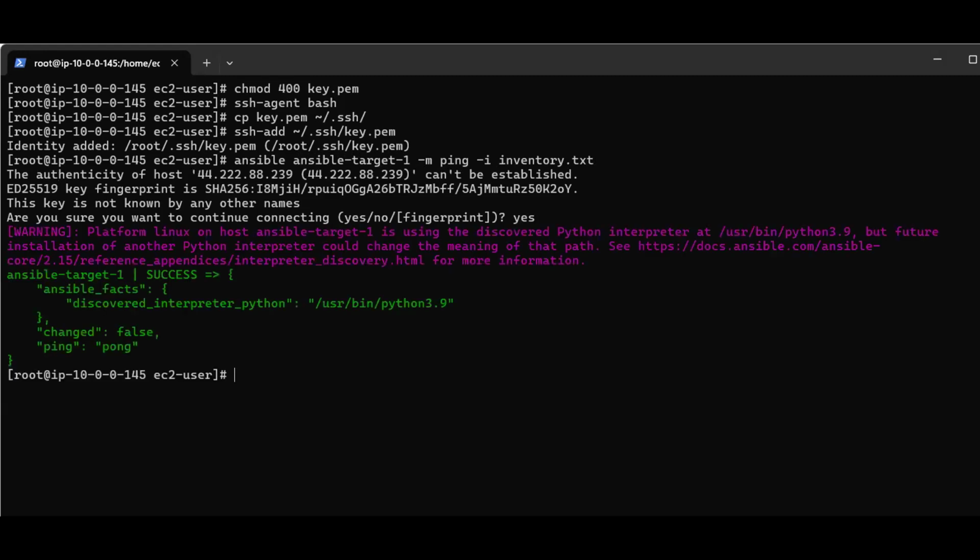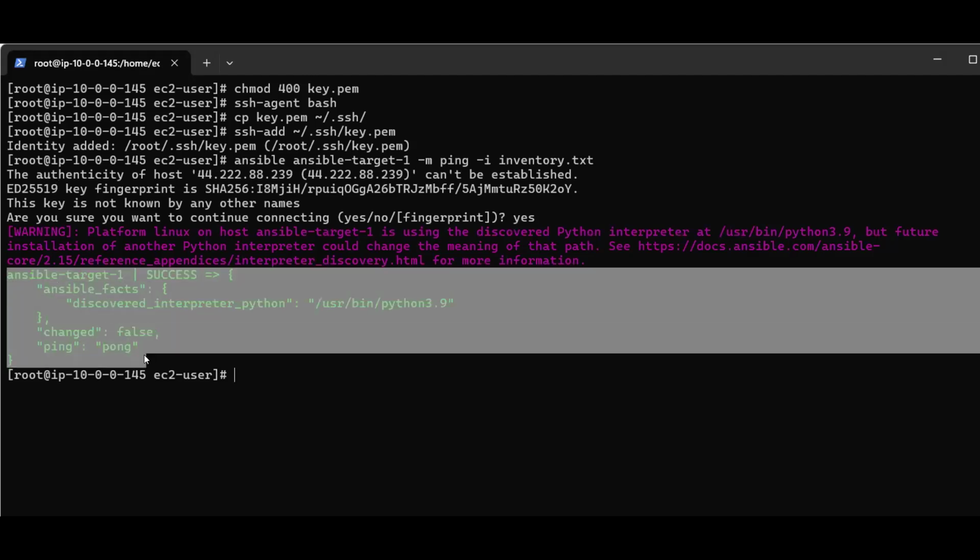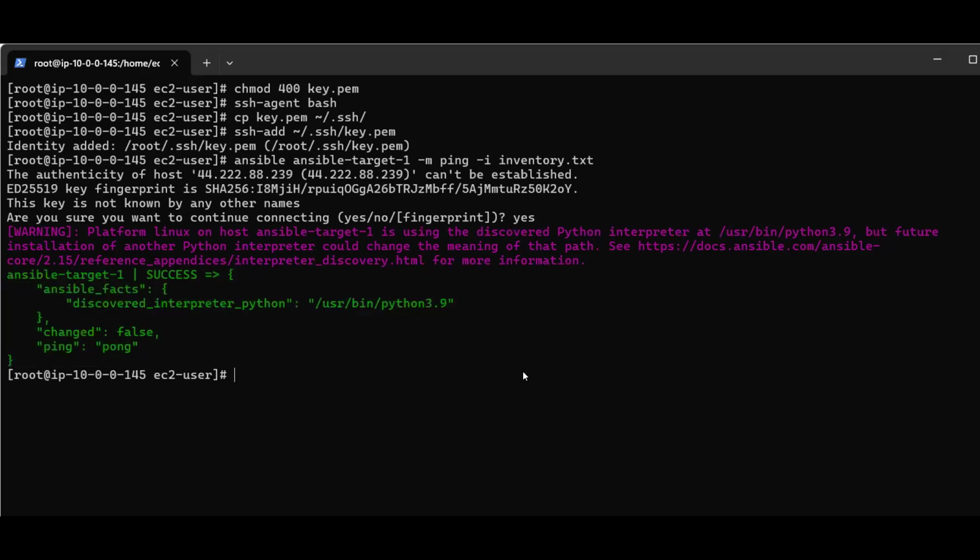See, it's a success. We get the ping connection. Why did you get a warning? That is a Python interpreter warning actually. It's related to Python, the dependency.